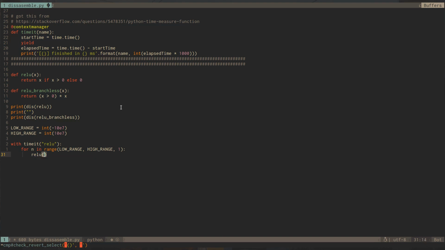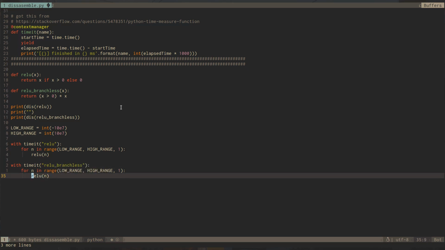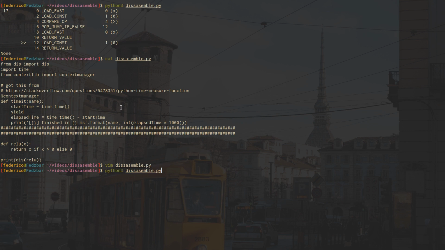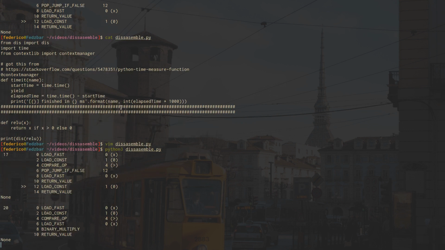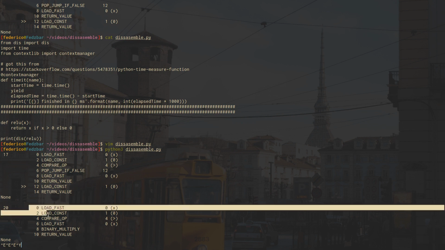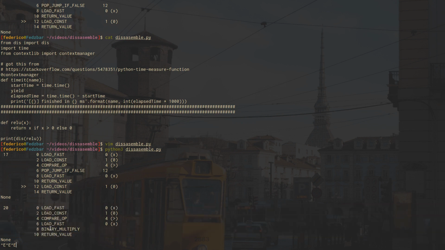We do relu loop n. So all we're doing is trying to time this. And then similarly, relu branchless. Oops, there we go. Okay, so if we run this, we can just let it run for a little bit. But anyway, here we can see that they're producing different bytecode.